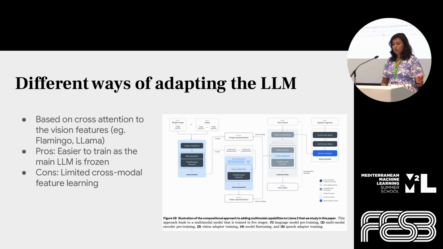So the first way of adapting the LLM is you first train the language model just on text. This is a screenshot from the Llama 3 paper. They show the language model here, and you'll see that every fourth layer, there's an image representation connection. So they first train the language model, freeze it, and have cross attention to the visual features.